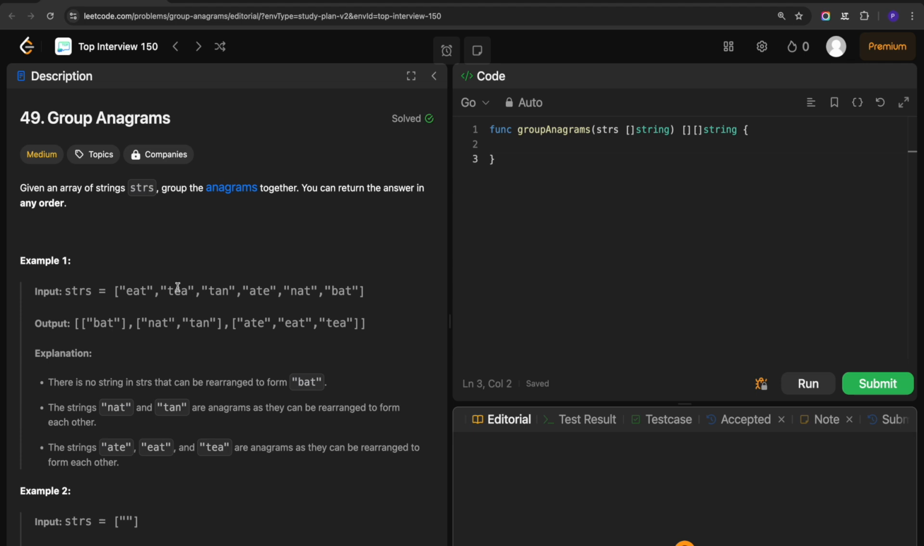If you look at some examples, here there is a string bat and no other string has the same character count as bat. But if you consider this group nat and tan, in the first string there is only one n, and in the second string there is also only one n. In the first string there is only one a, and in the second string there is also only one a. In the first string there is only one t, and in the second string there is also only one t. So these two strings are anagrams.